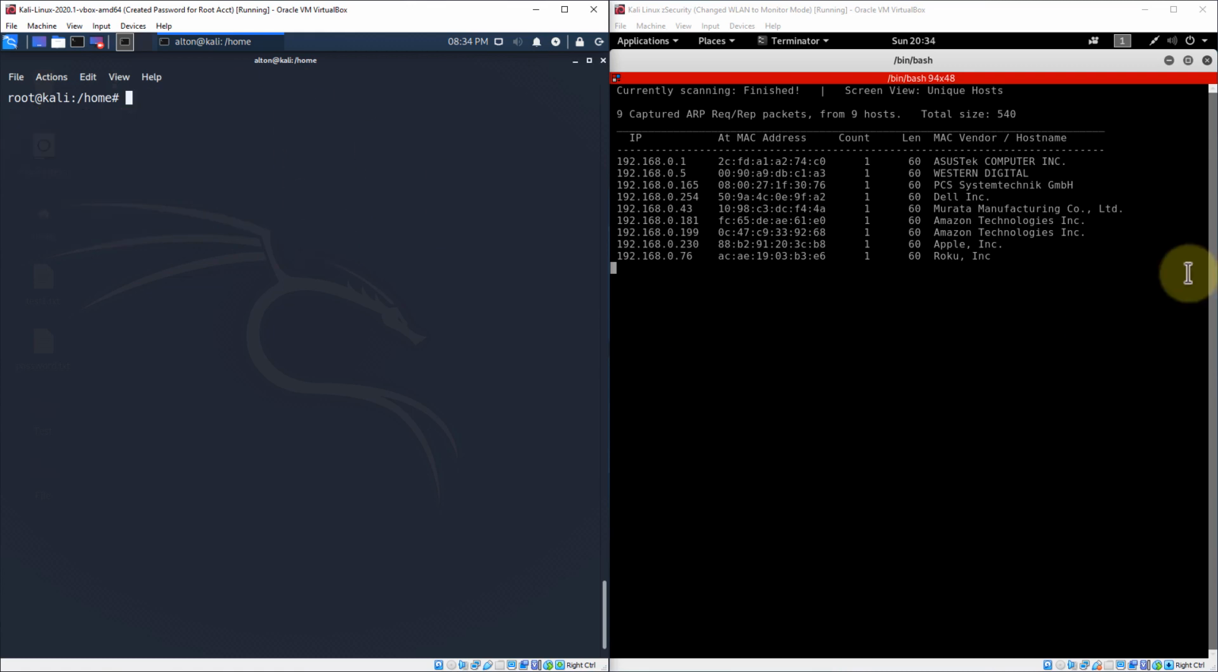So while this is running over here, and it'll scan the entire range, it may take some time, but you're going to notice, so it found a computer, an Asus. This is actually my router, my SOHO device. I found a Western Digital, so I have a network attached storage device here. I'm not really sure what this one is. It found my Dell system that I'm on now. I'm not really sure what this one is.